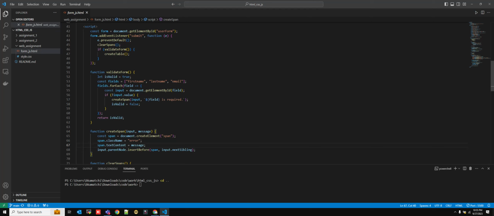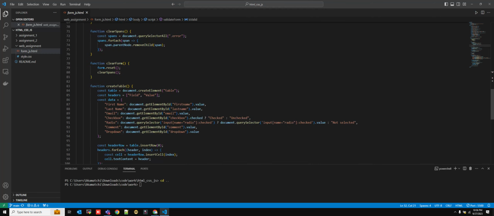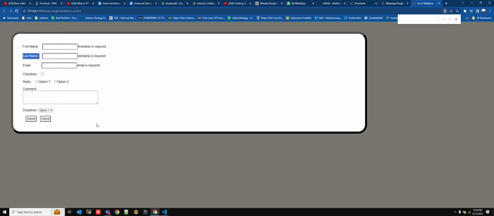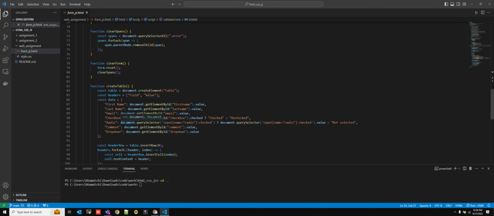So finally, what is your return? If you have entered all the values properly, then this will be false always. All the values are entered, so the span will not be created, and its value will be true. You're returning true. If it is true, you're creating a table. So in the table, what are you doing?